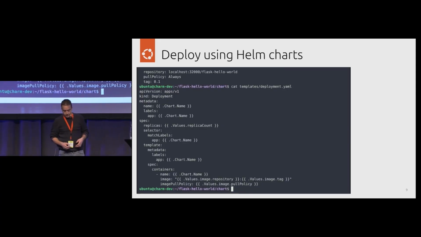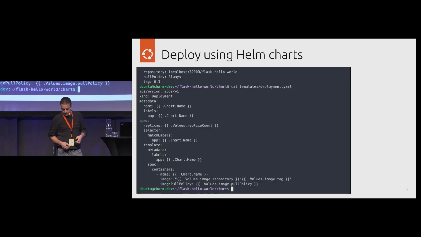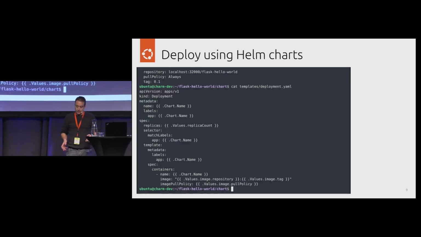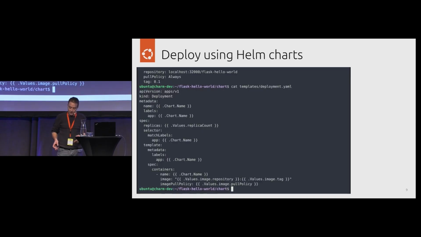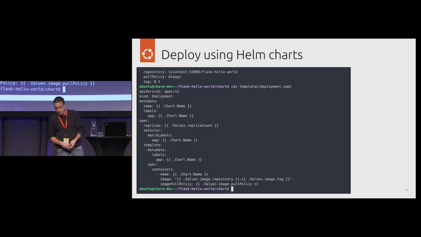So the first one is the deployment manifest. As you can see, it has the name, the label, the spec for the replica set with everything, the replica count that we take from the values for the chart. And you can see the spec of the containers that will take the image from the MicroK8s registry.